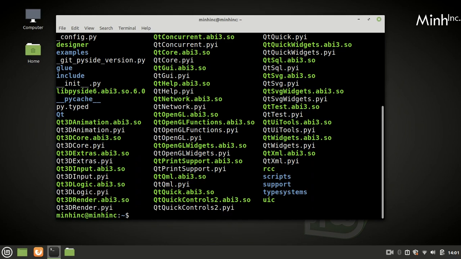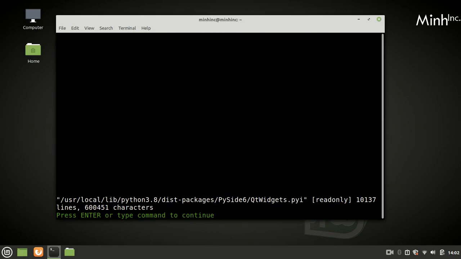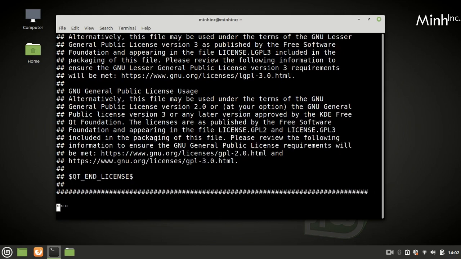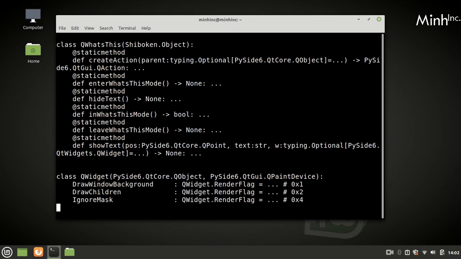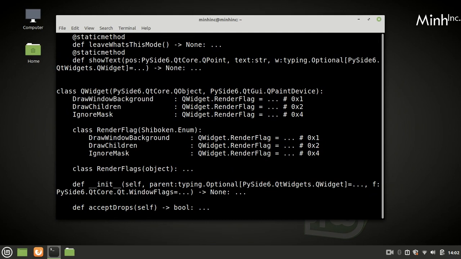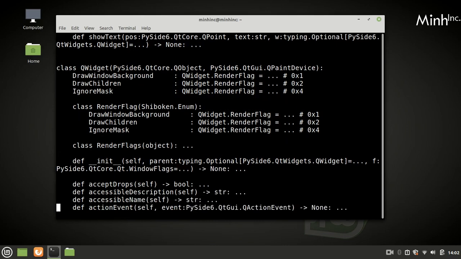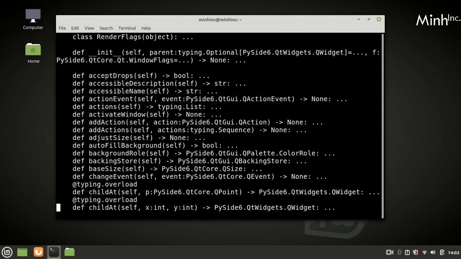Okay, so we have .so files, and we can see .pyi, the Python interface. It is a stub file, and its grammar is a little different. So we'll see the QtWidgets class.